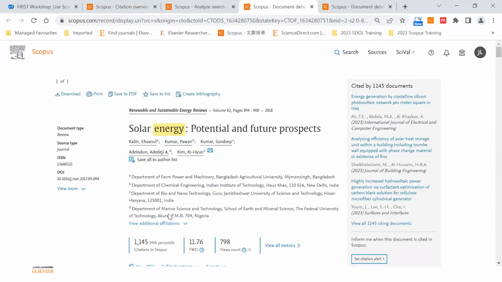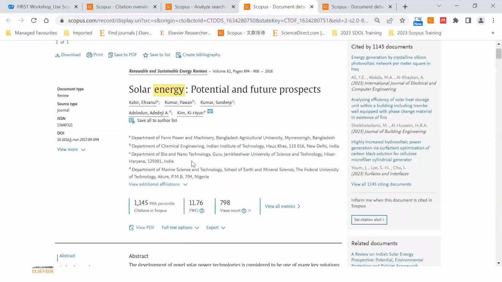It is published by authors, and the author with an email address is the corresponding author. Below the authors' names are the authors' affiliations. This article is a review article, and it has received 1,045 citations. The percentile is called citation benchmarking.